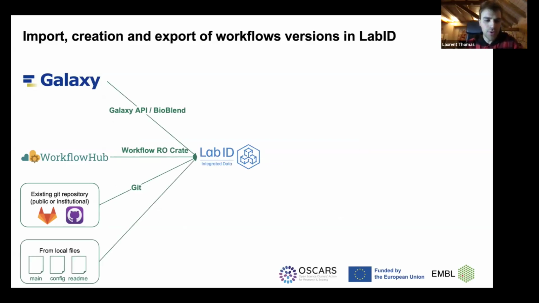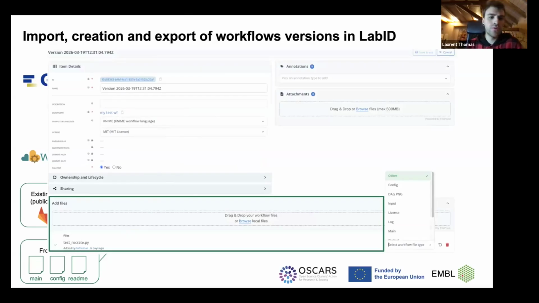The last option for researchers to put together a workflow in LabID is just by drag and dropping files from their machines. This is quite user-friendly, and for researchers who are not familiar with Git or for whom the workflow is not publicly available, this is quite a nice alternative. As I said, they just have to drag and drop and select a type to indicate if it's maybe the entry point file of the workflow, for instance, or more like a configuration file.